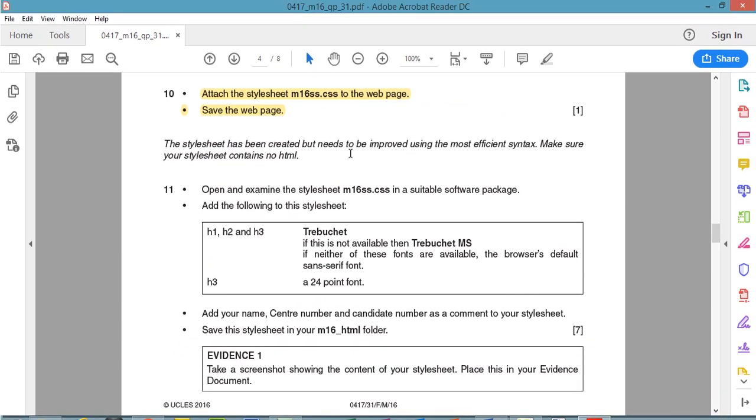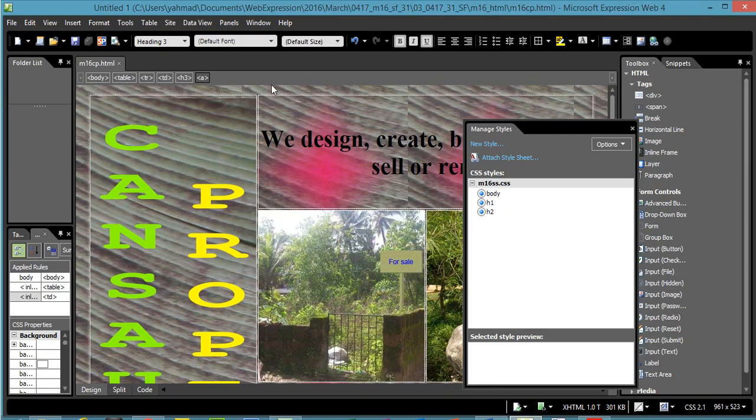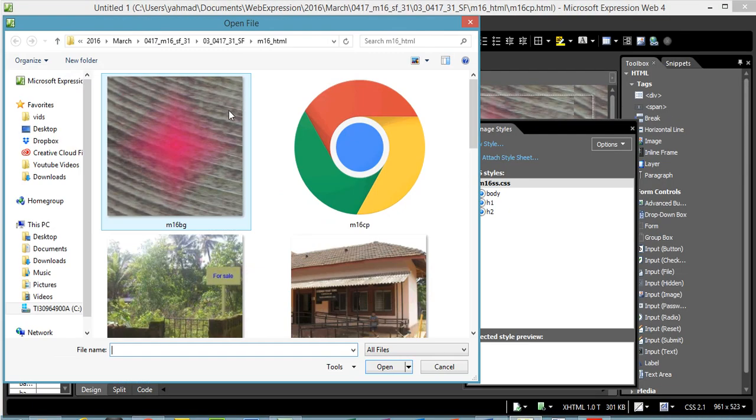Okay, so the style sheet has been created but needs to be improved using the most efficient syntax. Make sure your style sheet contains no HTML. Open and examine style sheet m16ss.css in a suitable software package, and then we're going to add the following styles. So let's first of all open the style sheet.